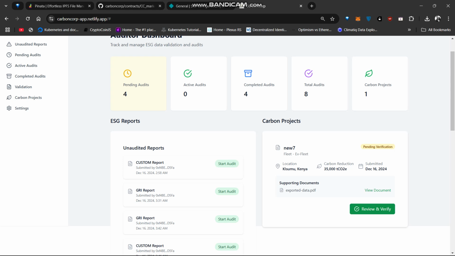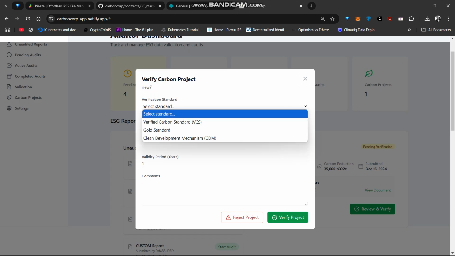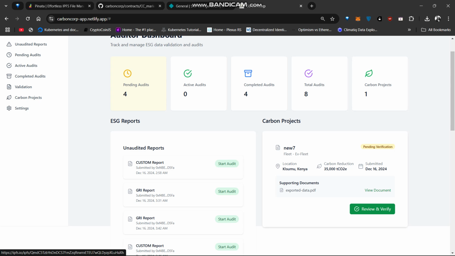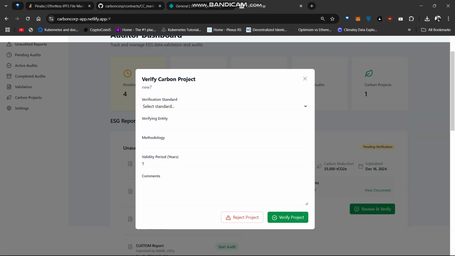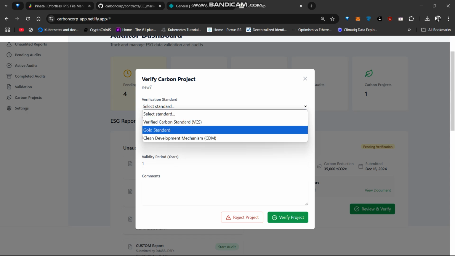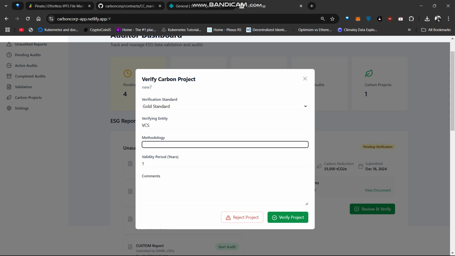So you can start with the carbon project, whereby they need to go through what is presented. This redirects to IPFS, it's not yet rendered, whereby they get to view the PDF. It's retrieved and they get to view it. And then once they have all the supporting documents, they can verify the project based on recommended standards, and provide their details.